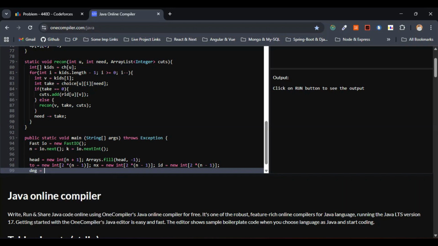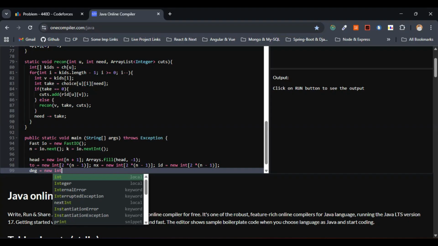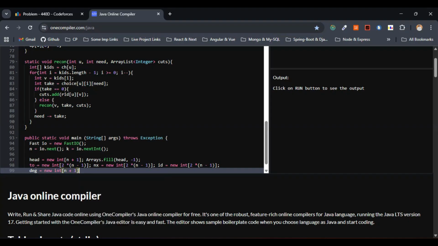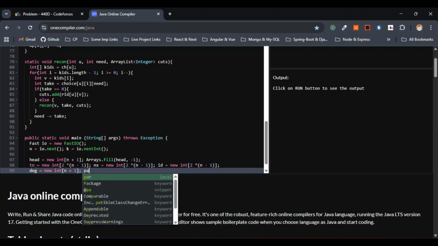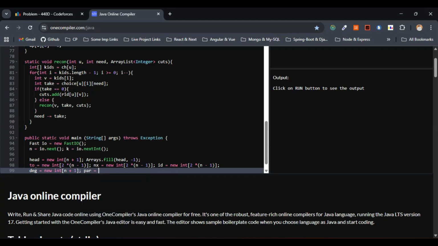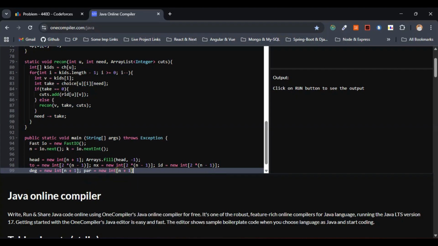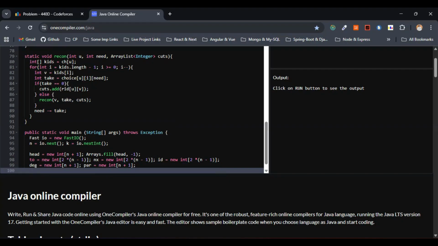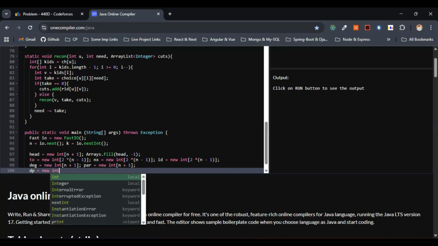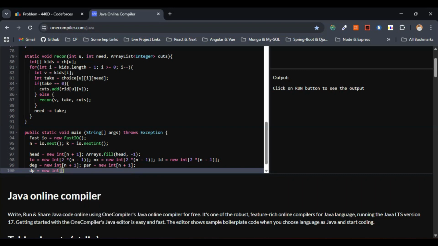So this one will be degree equals new int of n plus 1. This is also fine. So parent is equivalent to new int of n plus 1. So this is nothing but the degree and the parent arrays. Now let's go with the dp table that is sized n plus 1 into k plus 1, right? So I'll assign dp to new int of n plus 1 into k plus 1, for safer sides, basically.